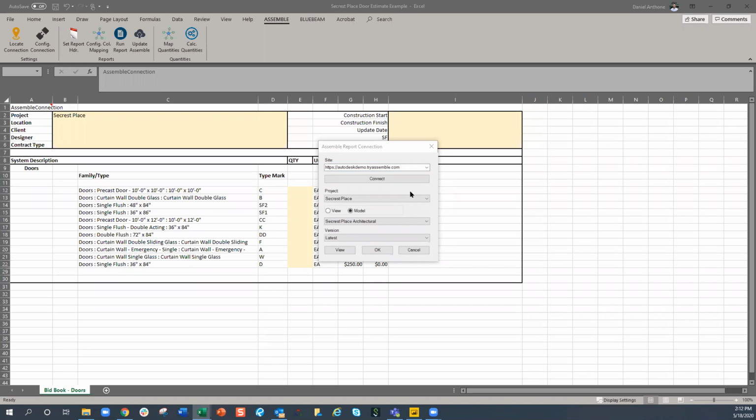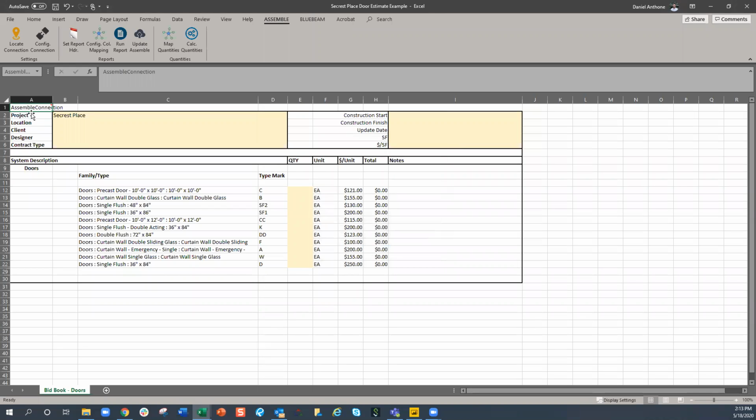So now that we've got the configure connection window working properly, here is where you type in your URL. Once you've typed in your URL to your account, just select connect. Once you've done that, it'll bring up your entire project list, so then you can select the project that you want to connect your bid sheet to. You can choose view or model. Seacrest Place architectural model is the one I've chosen, and then I'm also going to choose the latest version here. So then I select OK, and now we've connected this Excel sheet to the Assemble project Seacrest Place.